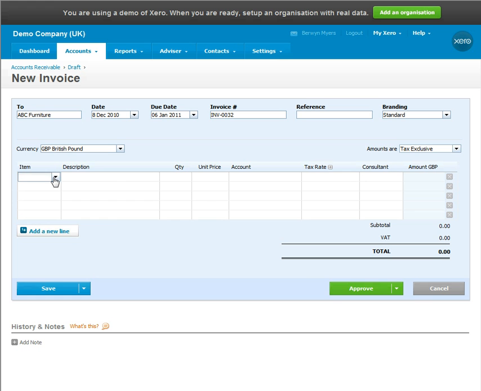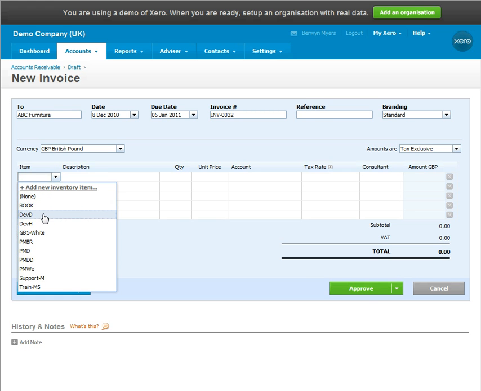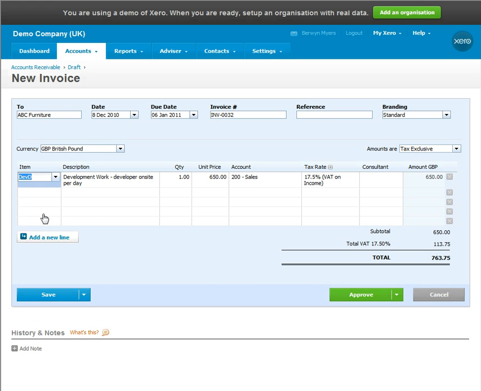Within the system, you can also enter what are called inventory items so that you can quickly pull in standard work at standard prices to create your invoice. Invoices can then be saved as draft, submitted for approval so that someone senior can go through and check that the invoice is correct before it's actually sent out to the customer, or if you are a senior person, then you can just approve the invoice and add another one.